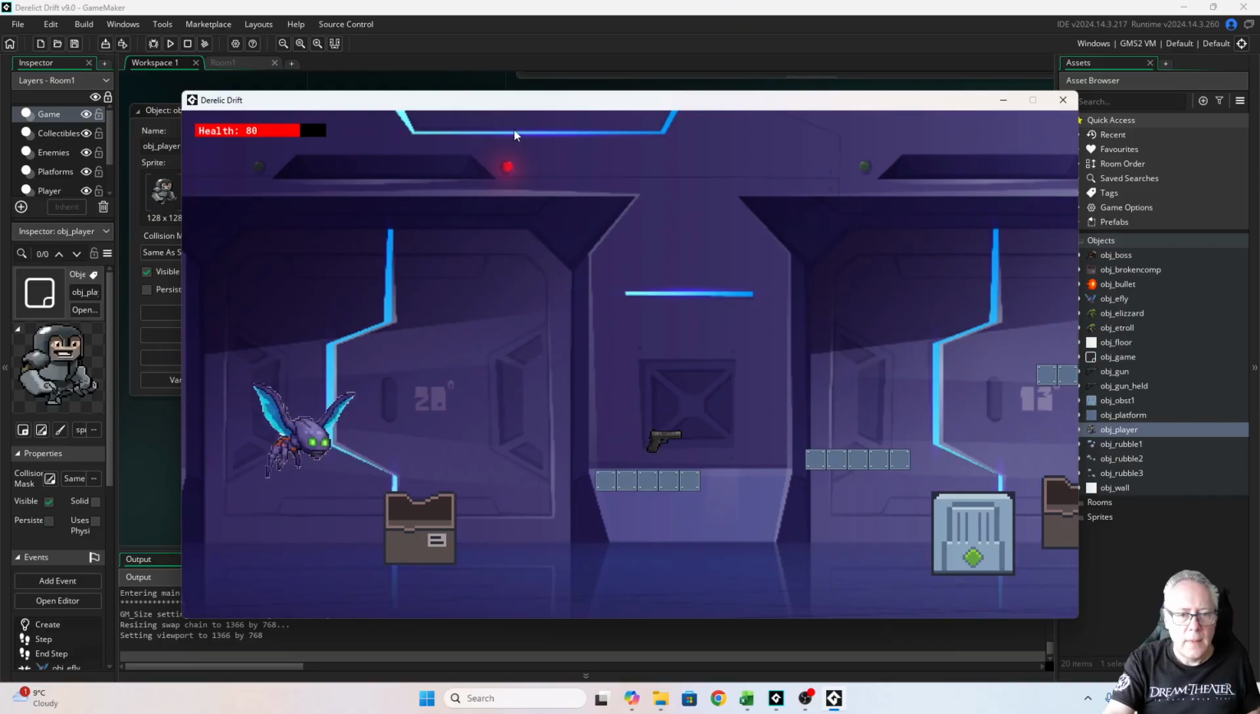So that's how you apply screen shake to your game when you are hit by an enemy. You could use it for whatever you want really, but I'm using it for when I get hit by an enemy. So that's screen shake.